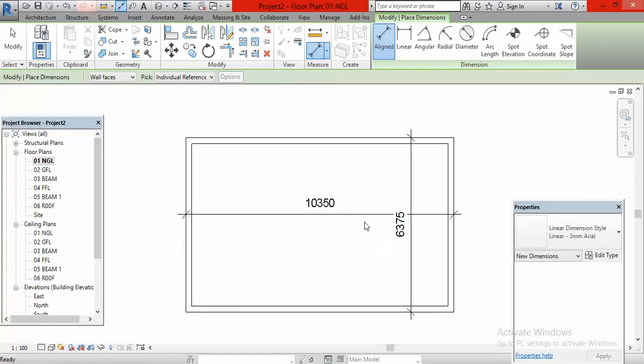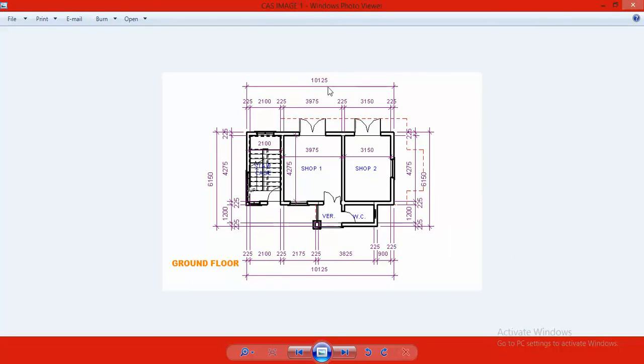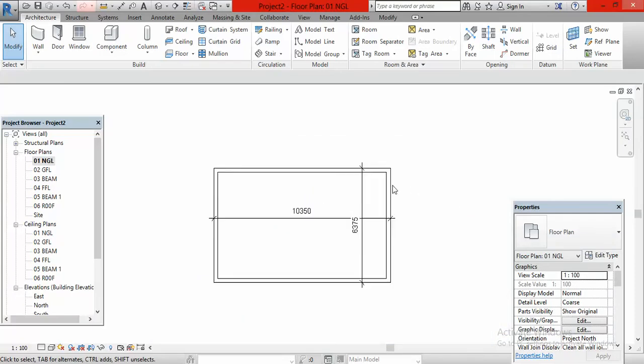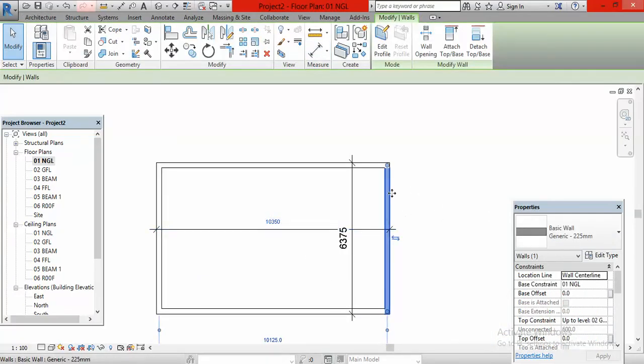Now if you look at these dimensions, you discover that this is not what we have in our sample drawing. We have 10125 and 6150. So to do that, I click on this wall, then click on this dimension. Once I click on this wall, the dimension will change color to blue. The one that was not clicked, you can see it is already black. But as I click on the wall, the dimension changed to blue, meaning that you can now edit it.